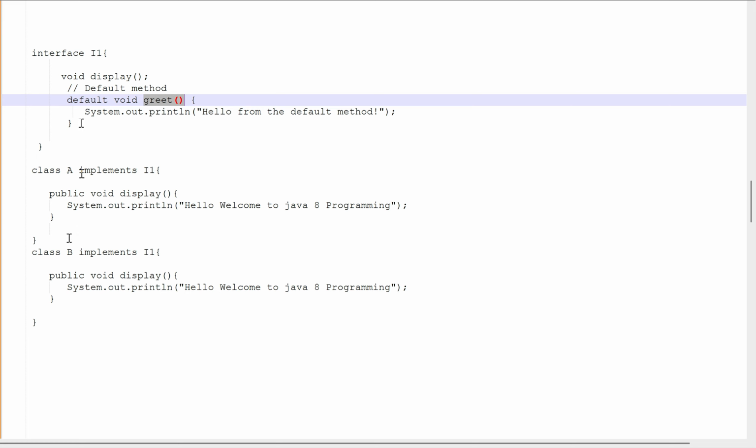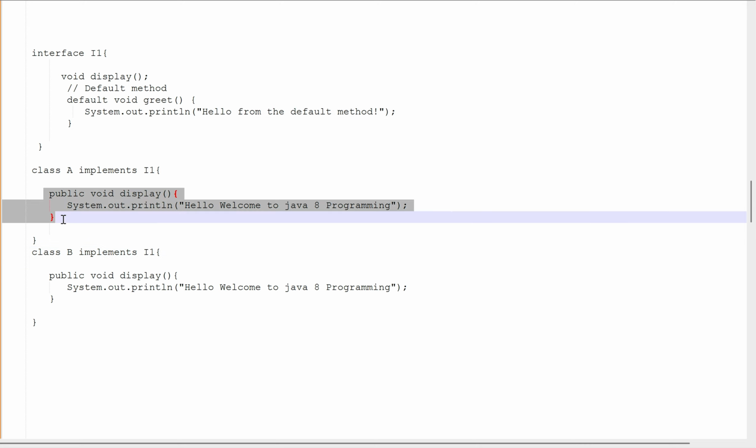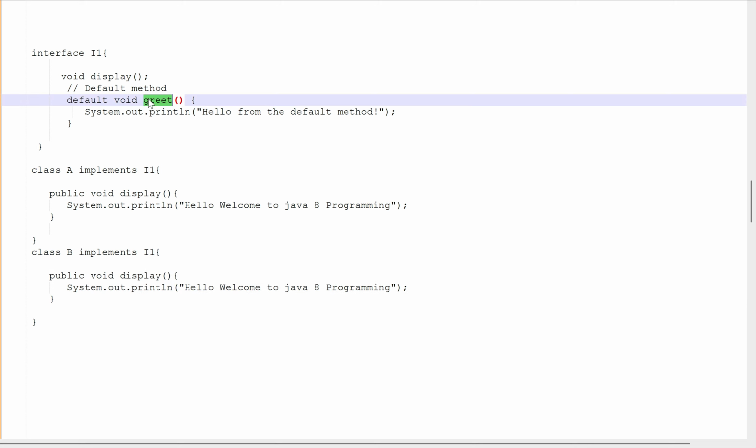As we have directly provided the implementation and as we are using the default method, no break of the code will happen. You can use this default method in any of the classes wherever you need it. You can make a call to the greet method and start executing whatever you need.